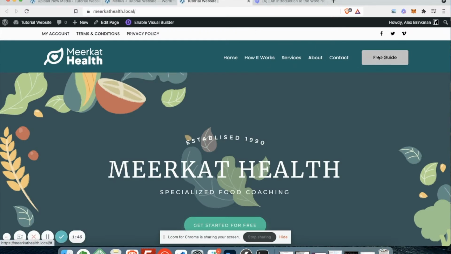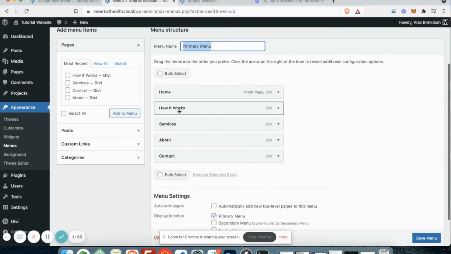And then free guide, this is a little bit different. This isn't part of the menu. This is part of the design. A good way to tell if something is part of the menu would be to come to your menu and see, hey, this isn't in the menu. This must be part of the custom header that was built on my website.